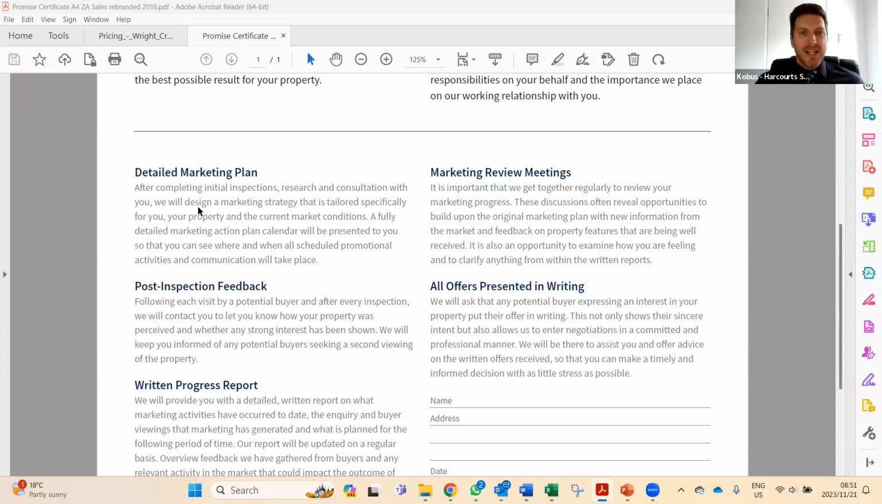So that's the marketing plan. And you can read this in your own time, what it says around the marketing plan.